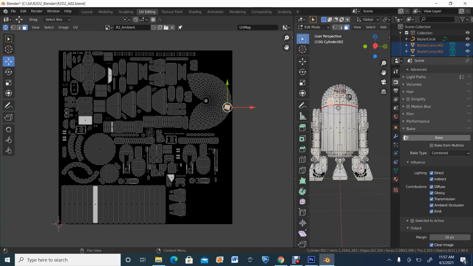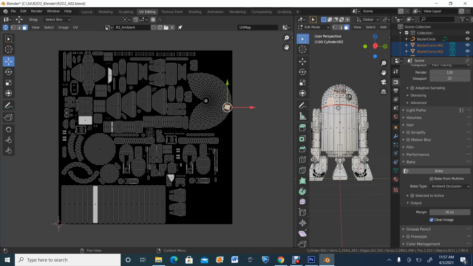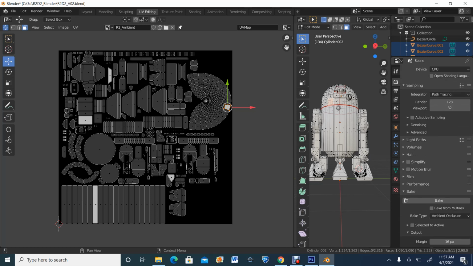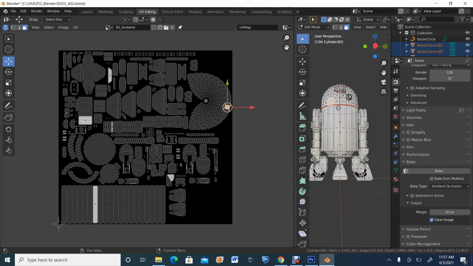And as you can see, we have a lot of different options within this baking that I'm going to be using. So the first thing we're going to do is change the bake type from combined to ambient occlusion. And once I've selected ambient occlusion right there, that means it's just going to do purely a light bake. And then the output right here, this margin is how much your baking is going to bleed. Whenever you are baking something, you can choose how much the light, or whatever you bake, is going to bleed outside the constraints of the UVW map.